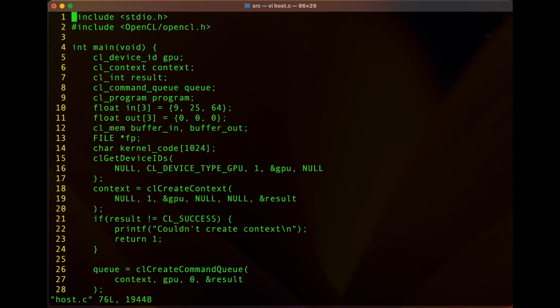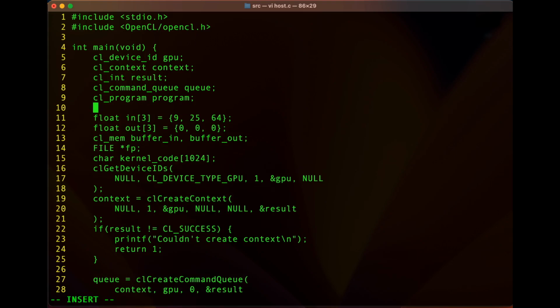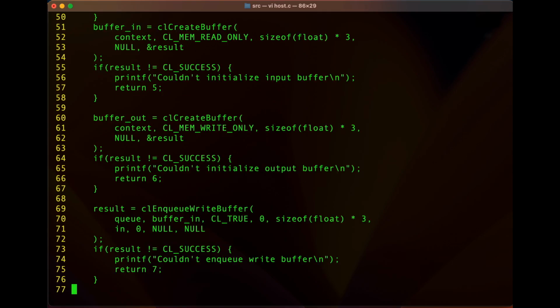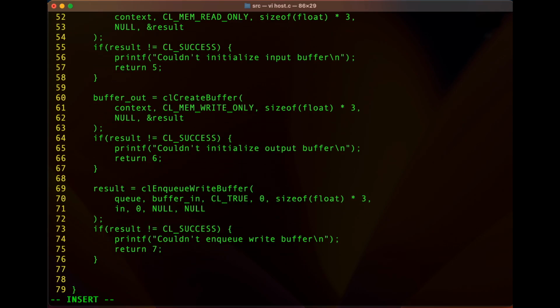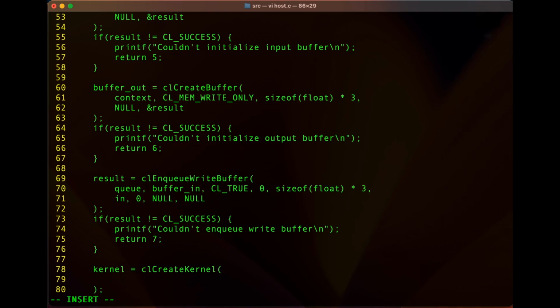Now that we have our data ready, we need to select the kernel from our GPU program. We have only one kernel, but we still need to do this. So create a cl_kernel variable and call it kernel. To initialize the kernel, call clCreateKernel and pass the program to it. Then the name of your kernel, which in our case is square root, and pass a null.